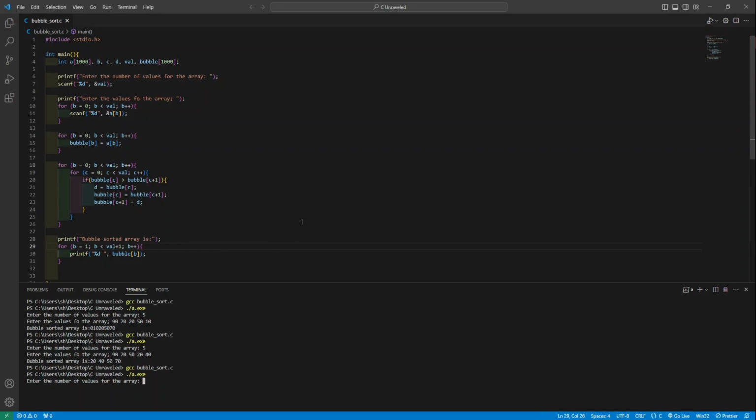So now if I go with 5, 90, 70, 10, 40, 50. You can see now it is completely sorted. 10, 40, 50, 70, 90. So this is how a bubble sorted array program is created.